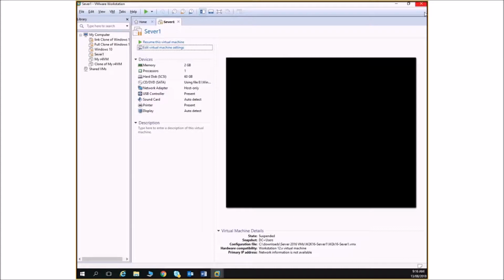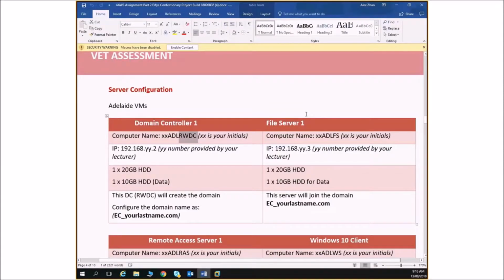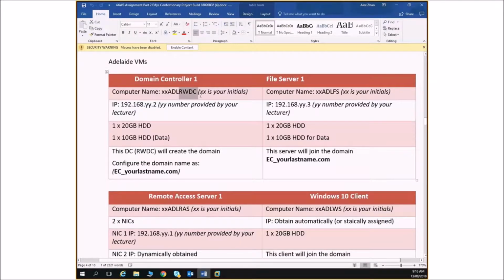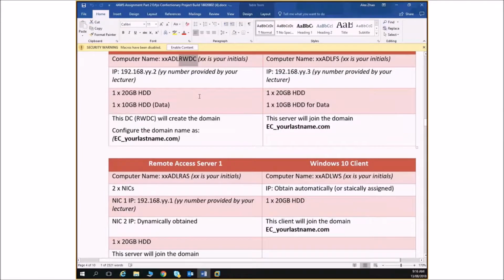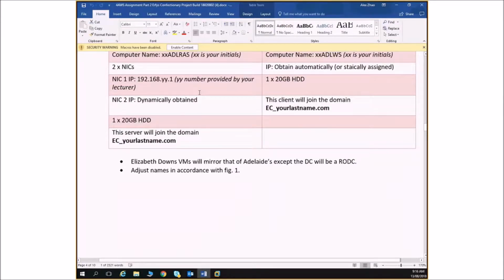Okay? So therefore, when we're checking stuff off for computer names and domain names, I'm going to make sure that you are following the company policy. Okay? So just be warned, that's one of the requirements.